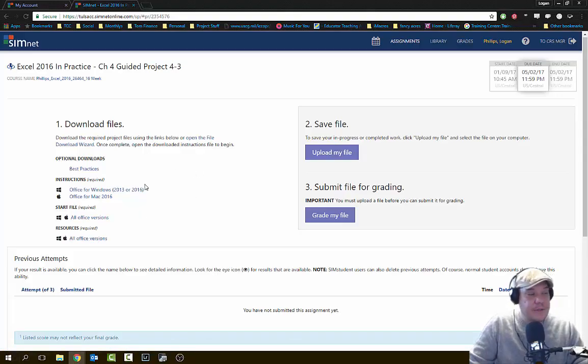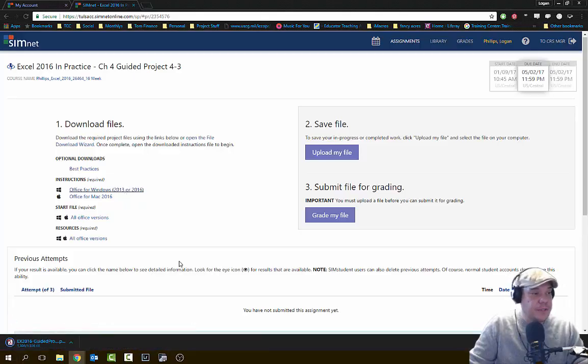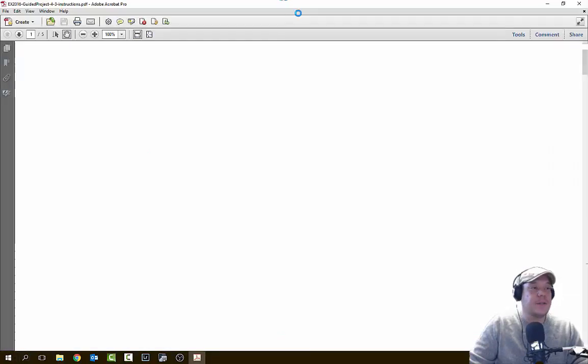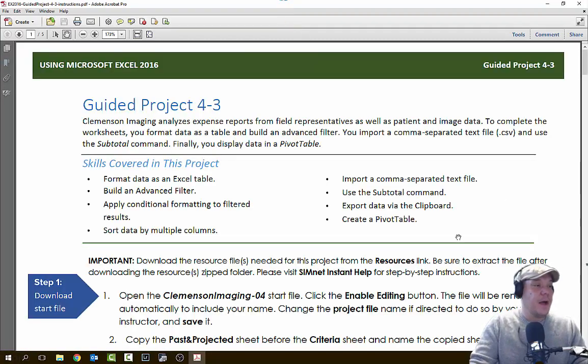So let's go ahead, and now I'm using a Windows PC, so I'm going to use the instruction file for Windows. And let's go ahead and open that up. Now let's take a look and see what we're going to be doing today. So for this Guided Project 4.3, we're going to format data as an Excel table. We're going to build an advanced filter, no more just basic ones. We're going to start modifying with a few different advanced commands here. We're going to apply some conditional formatting to our filtered results. We're going to sort the data by multiple columns instead of that single level sorting.